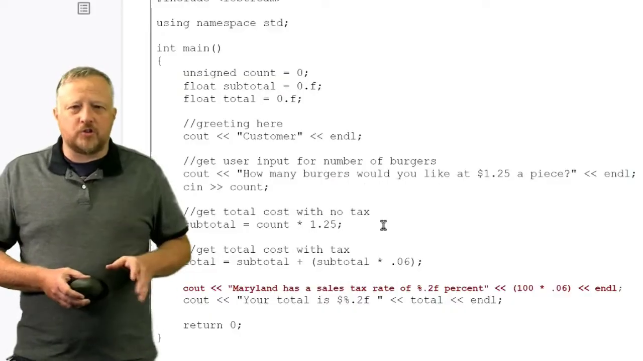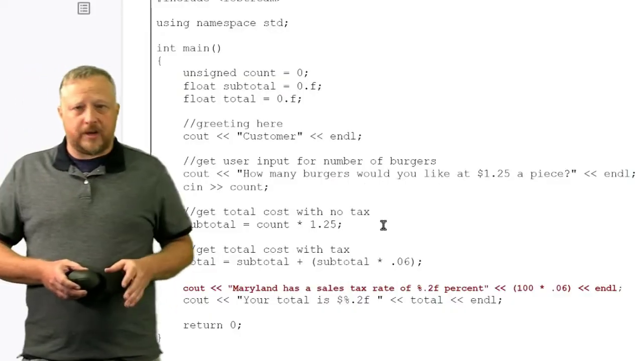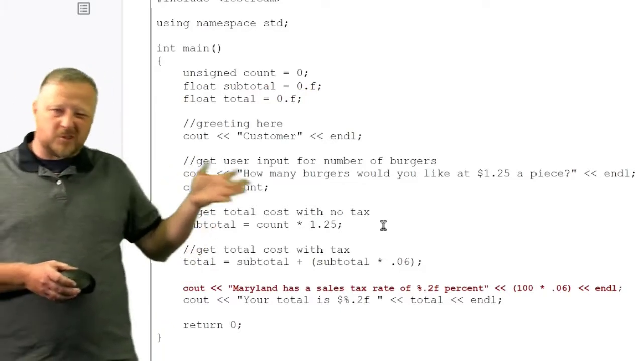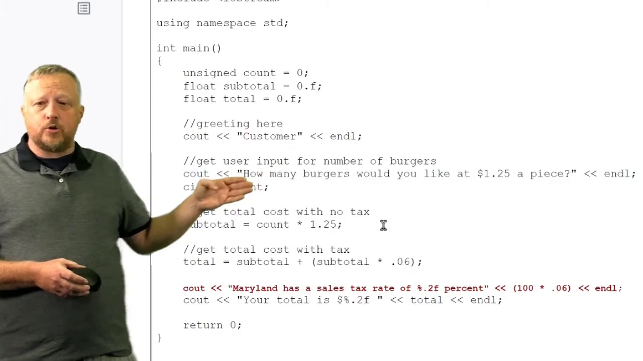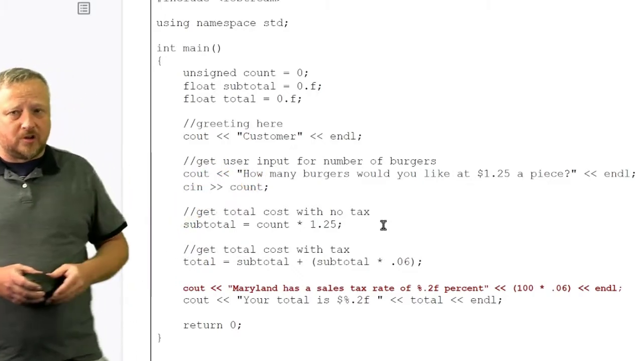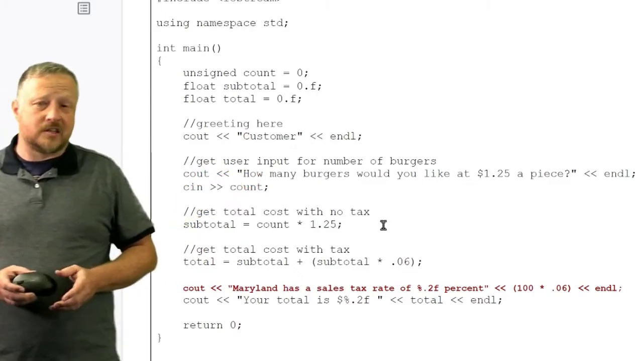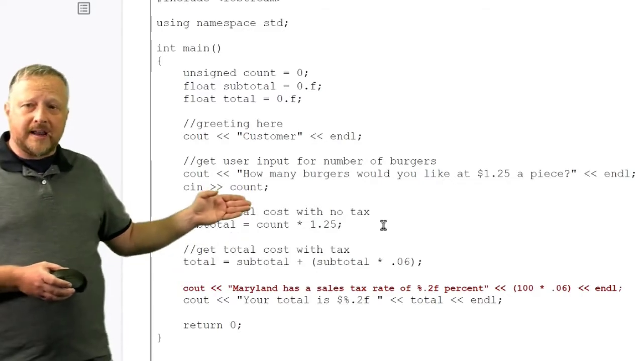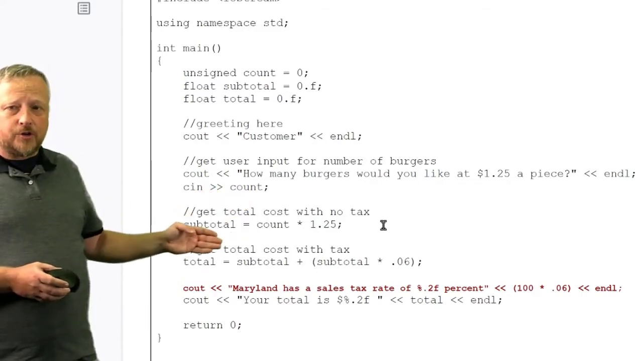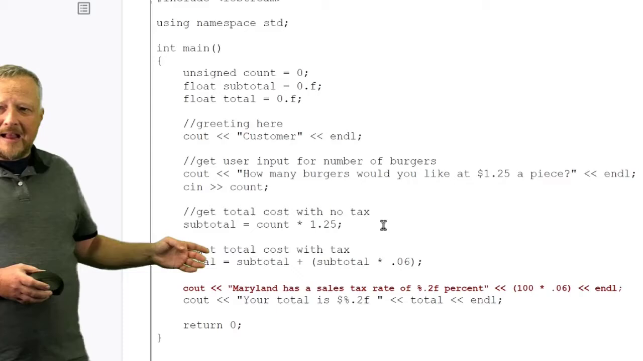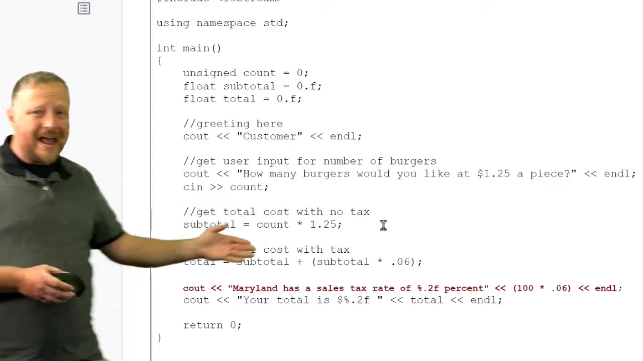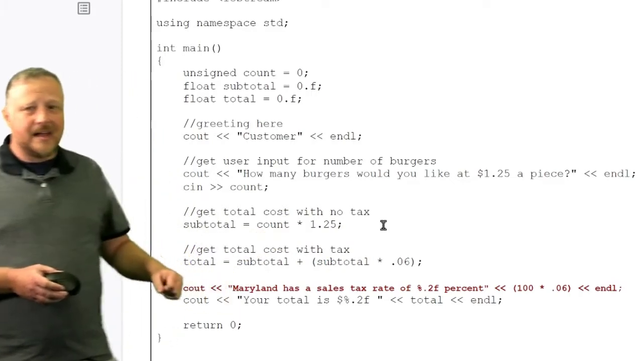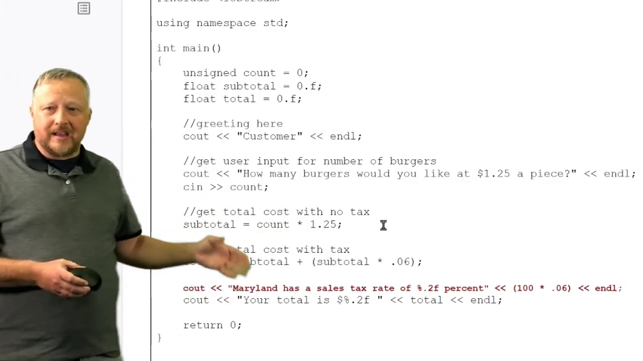So here's our first example of a program using magic numbers. A full program, a simple program, but a full program, where we're going to be asking a user how many burgers they would like at $1.25 a piece. Sounds like McDonald's. But anyway, we're going to get a count from the user. We're going to do a subtotal. We're going to add the 125 times the count to get our subtotal, and then we're going to add tax to that. And in Maryland, the tax rate is 6%.